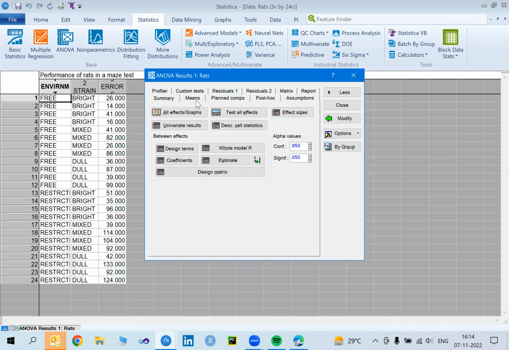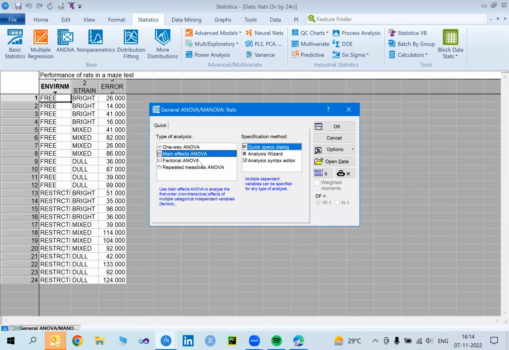One of the major goals of the ANOVA is your interaction within and interaction between. Interaction between means between the factors, environment and strain. And within the strain means like this, bright, dull, right? So in this two-way ANOVA, we are not getting an interaction. But in the full factorial ANOVA, you got an interaction also. In main effects, I'm not getting the interaction at all.